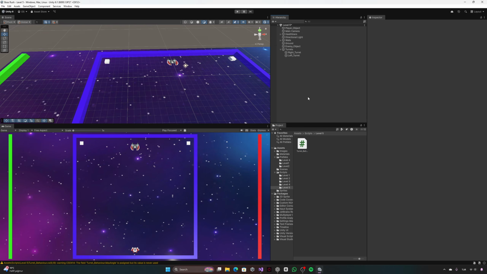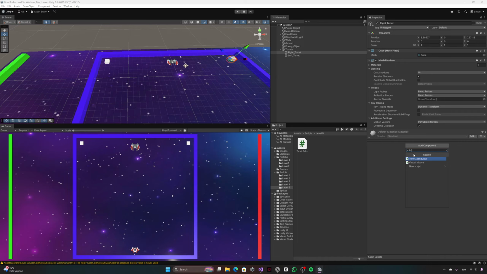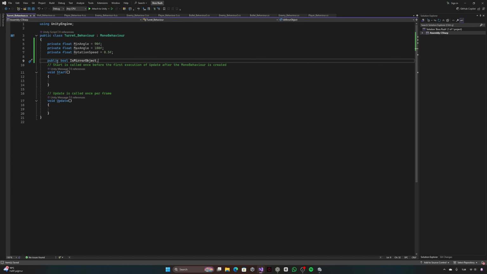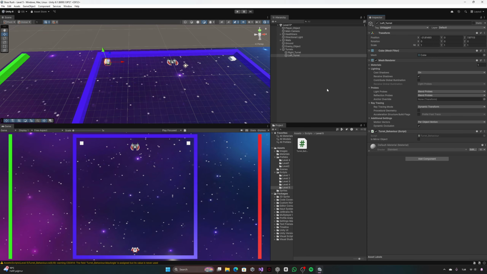Now we're gonna assign our script to our turrets. There. And you can see that we have a bool value here, something that we can toggle. And that's because we made is mirror object a public variable. Our left turret is gonna be the mirror object because our left turret is gonna use negative angles while the right turret is gonna use positive angles. So we're gonna select our left turret and we're gonna check is mirror object.